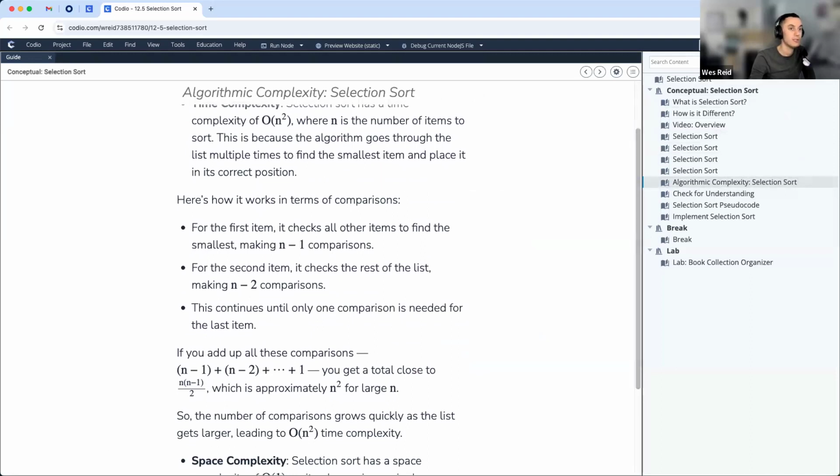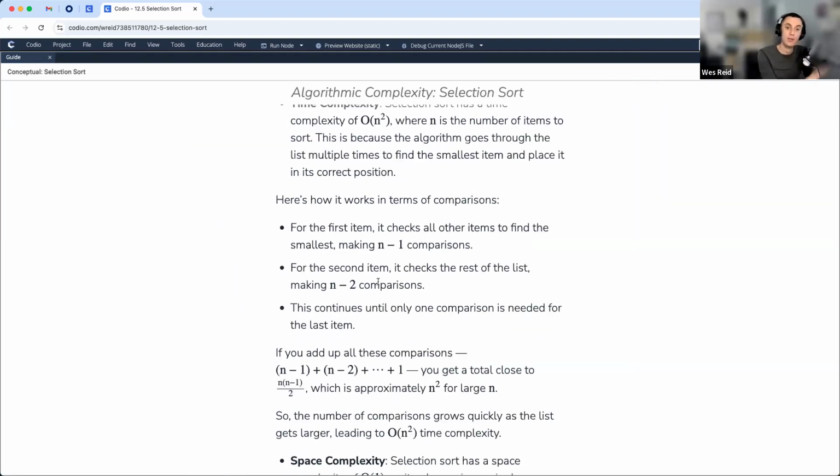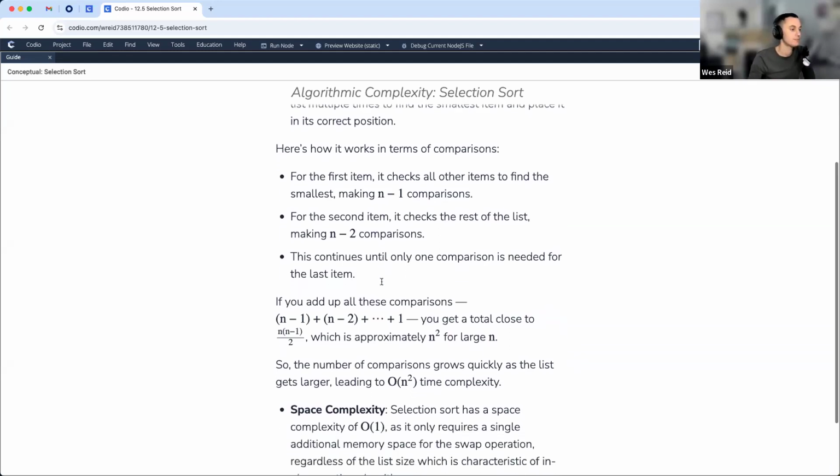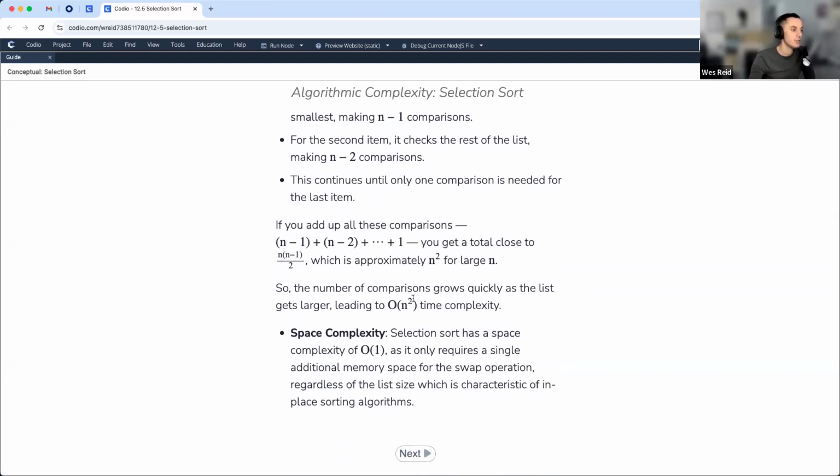So for the second item, we do the exact same thing, except now we have one item already sorted, so we can exclude that. So now we're doing n minus 2, and so on and so forth until the entire array is completed. This ends up getting to a situation where you are approximately at this little representation here, which is approximately n squared for large n. So remember, with big O, we're often removing some of the constants, some of the least important values, to try and get the truest sense of what's going to happen over time.